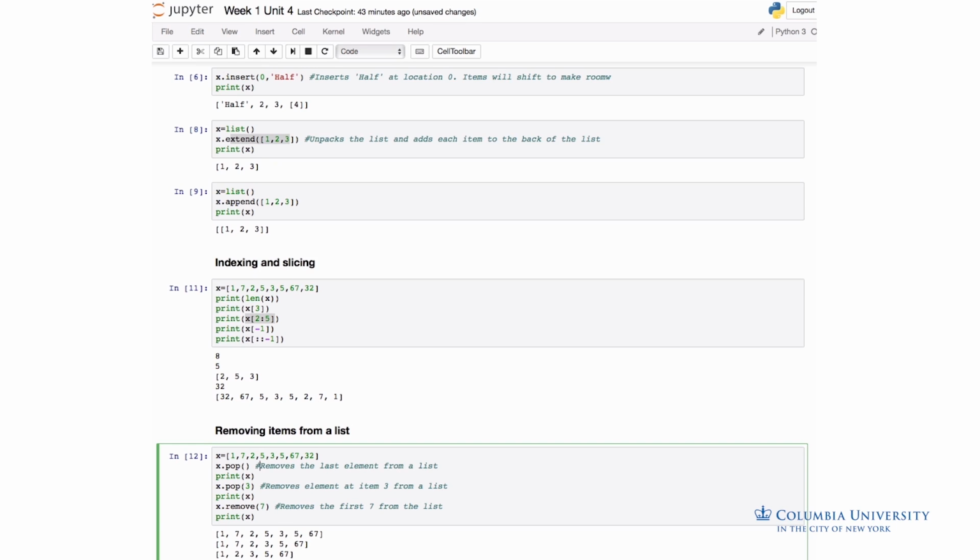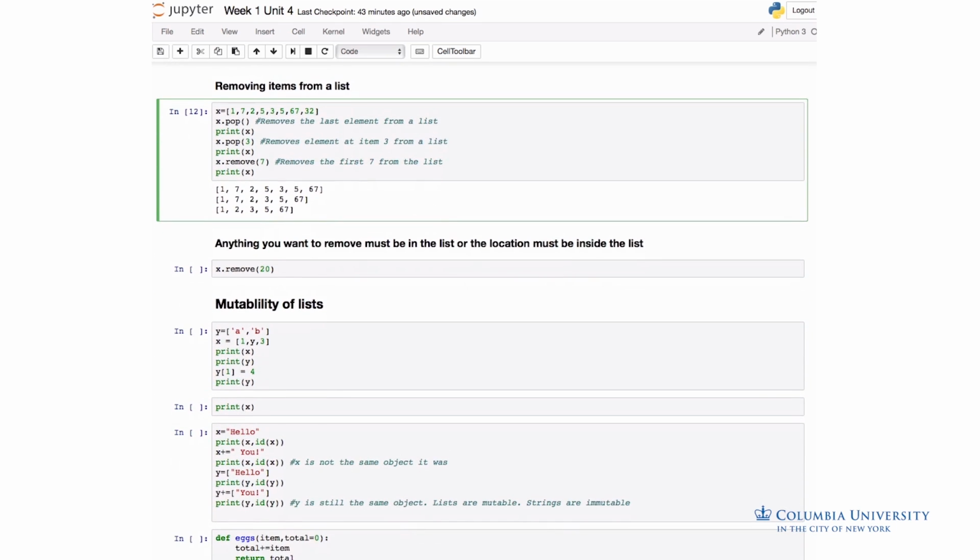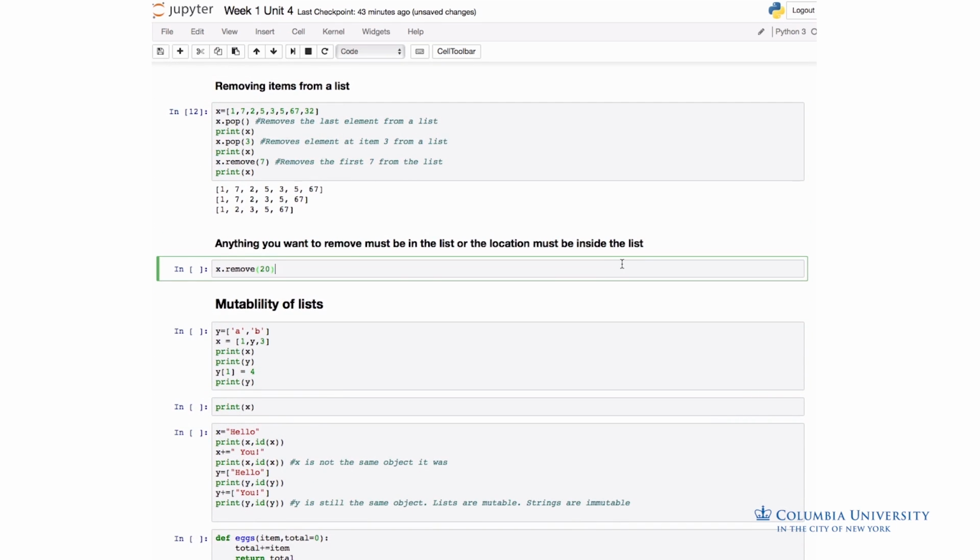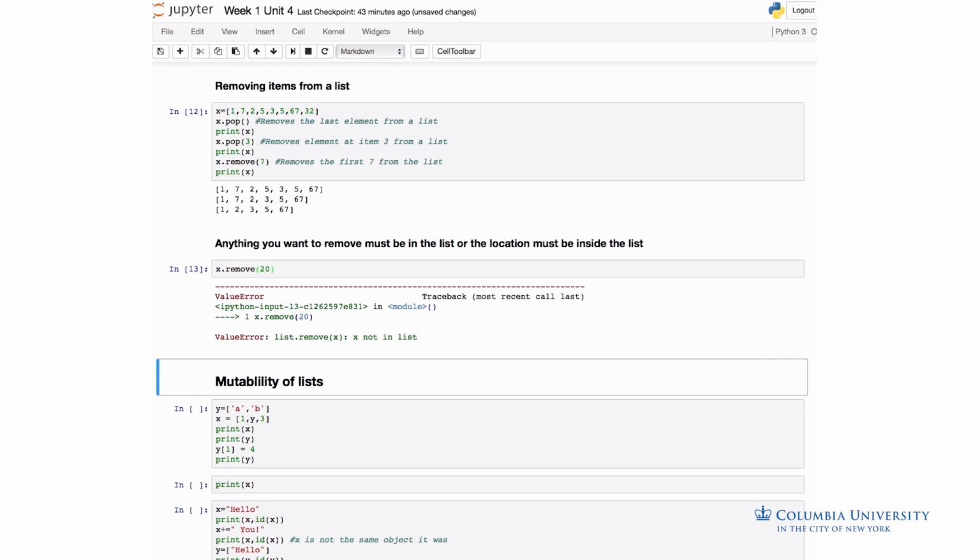As with everything, you have to be careful that you don't try to remove something that is not in the list or access something that is not in the list. So if I want to remove the number 20 from x, and I do that, I get a value error because 20 is not there. If I try to pop the 20th location, I'm going to get an index error, because there is no location 20 in the list.